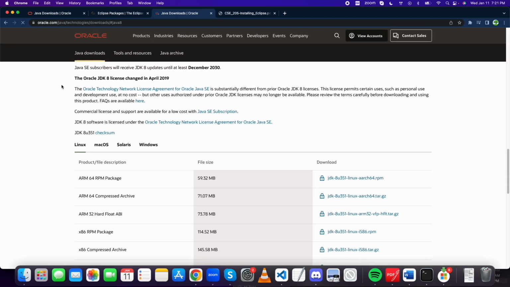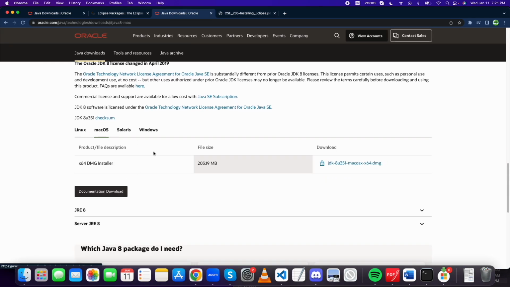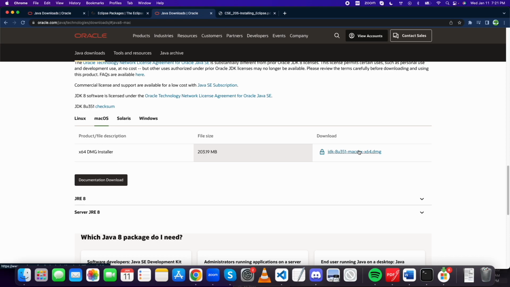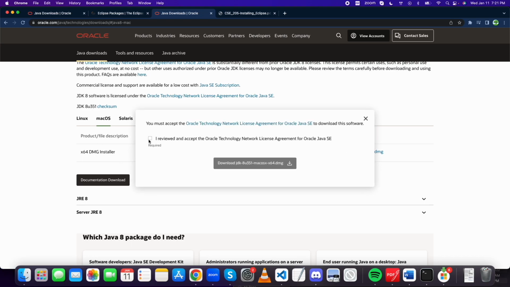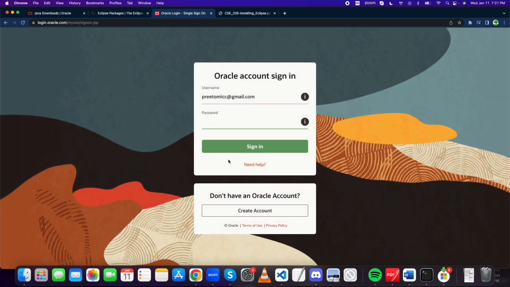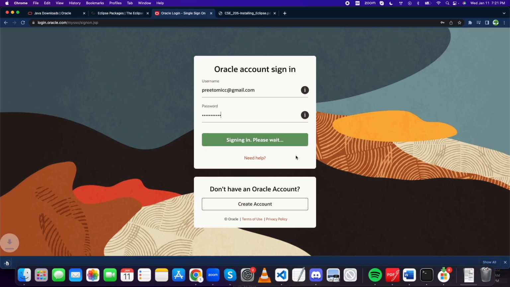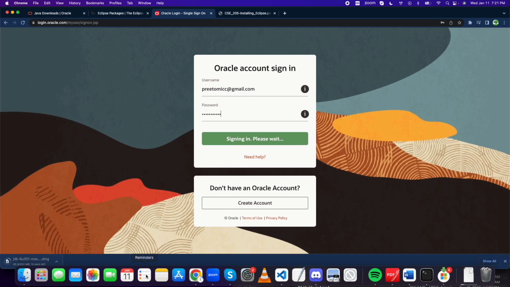link. And from here, from Mac, you're going to install the downloader. For this one, you'd need to create an Oracle account. You can just create whichever. I already have an account, so I'm going to use that. And if you don't already have an account, you can just create an account and it will start downloading.